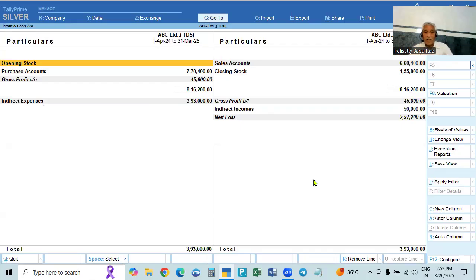That means all the nominal accounts will close, and the difference of the nominal accounts, that is, the difference of incomes and expenses, is called profit or loss. That profit or loss belongs to the proprietor. It will be transferred to the proprietor's capital account, or it can remain without transferring also. So this profit will continue either separately or adjusted in the capital account.